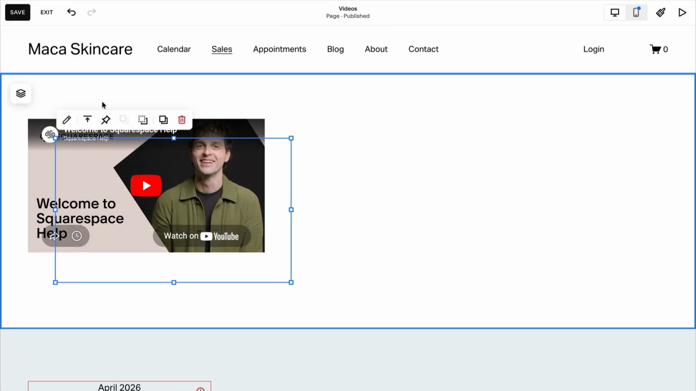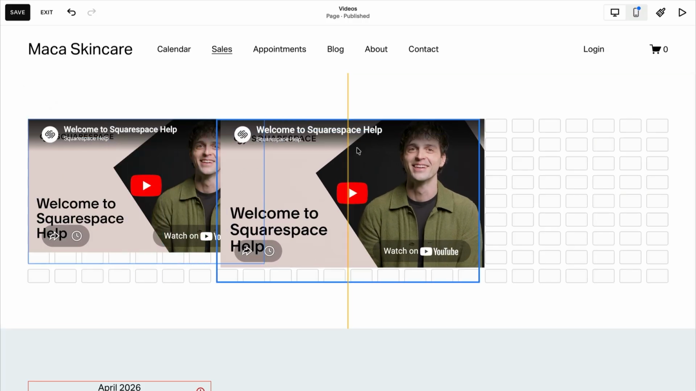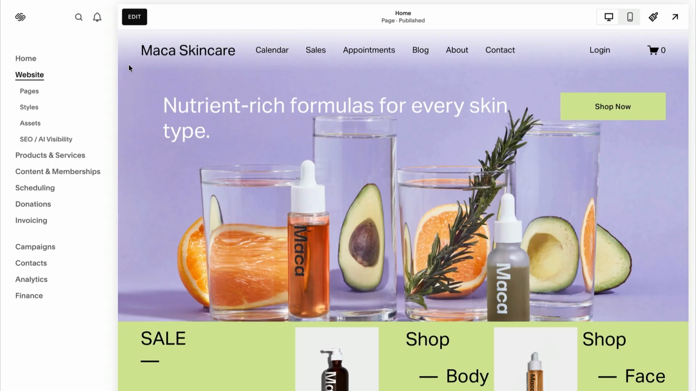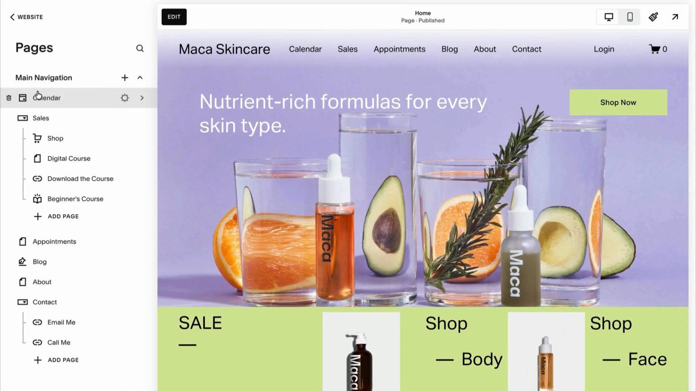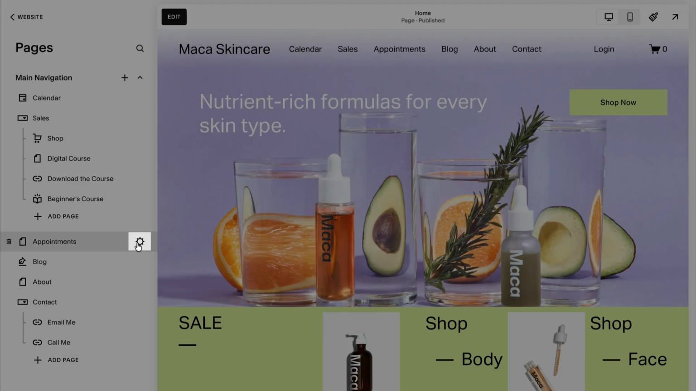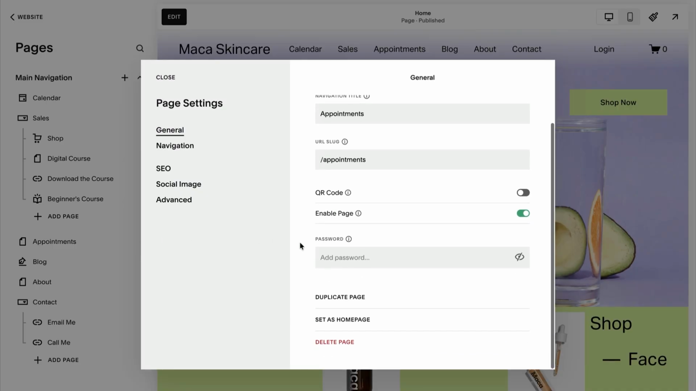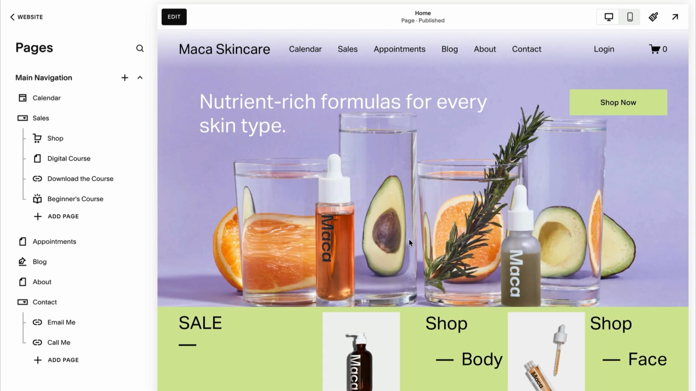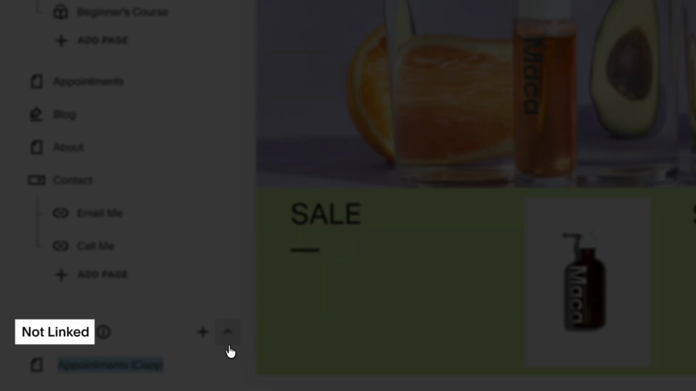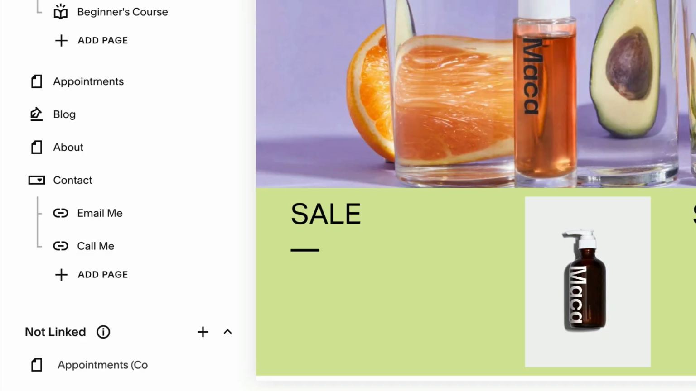Use the duplicate feature on your site as a starting point for new content. To duplicate a layout page, first go to the Pages panel. Then click the gear icon next to the page you wish to duplicate. Then select Duplicate Page. Once you have copied the page, it will appear in the Not Linked section, where you can change the name of the page title.